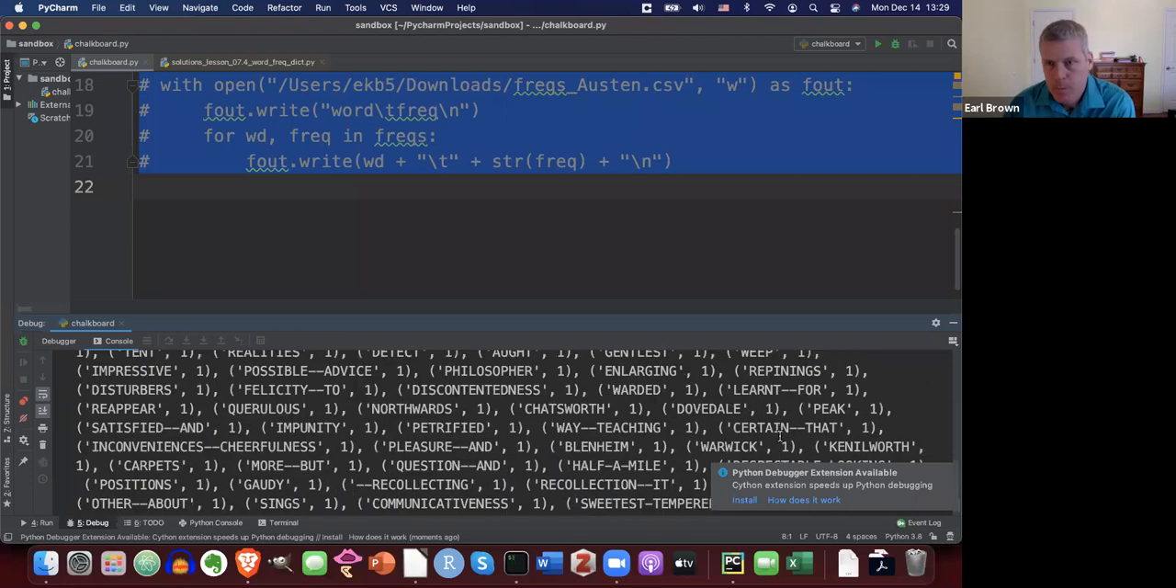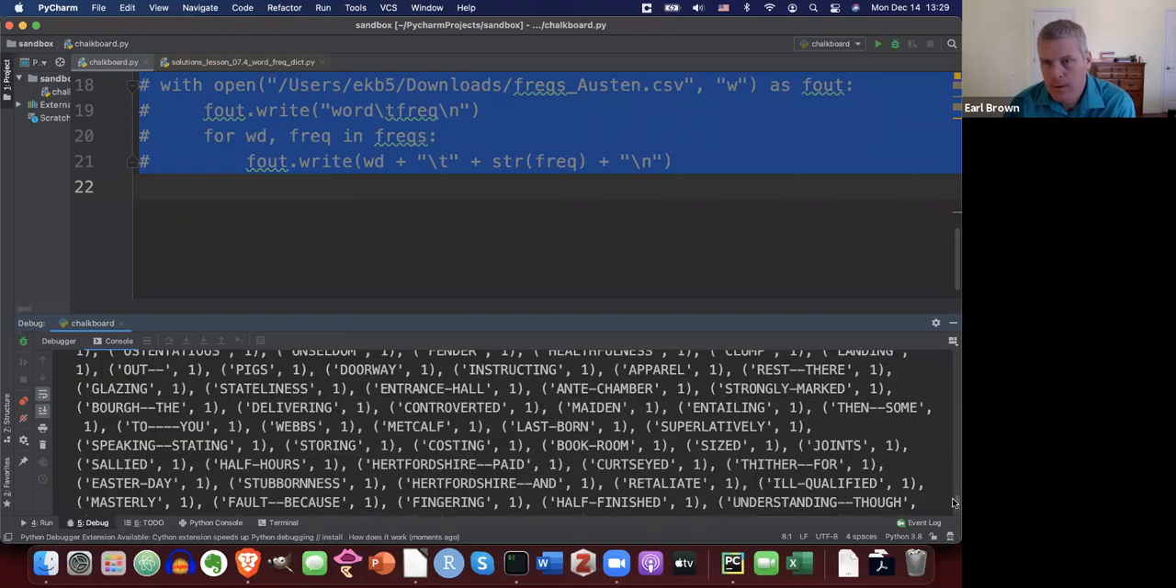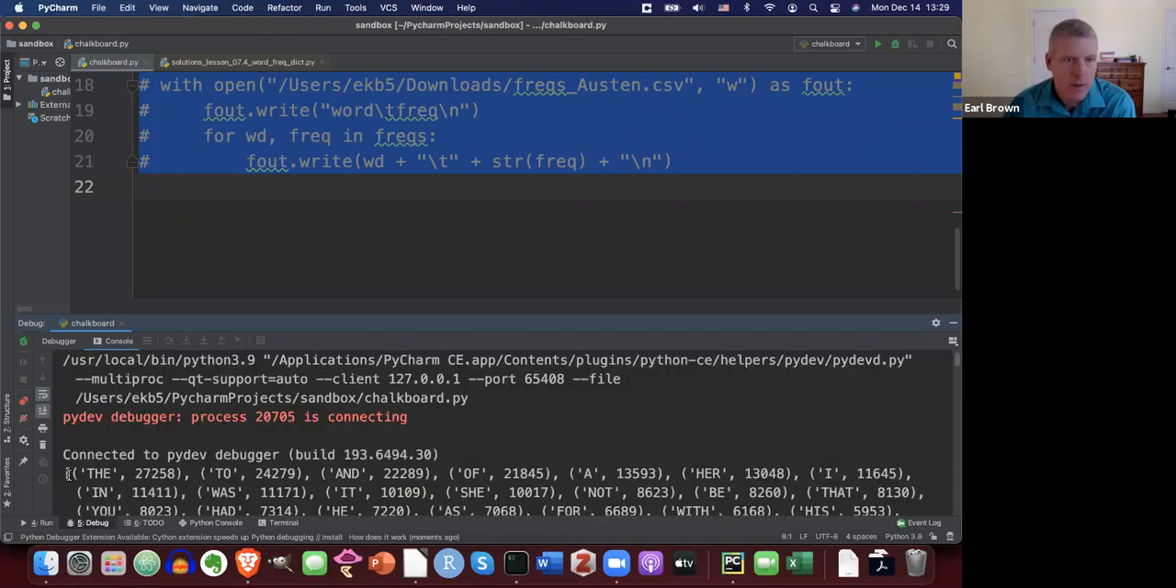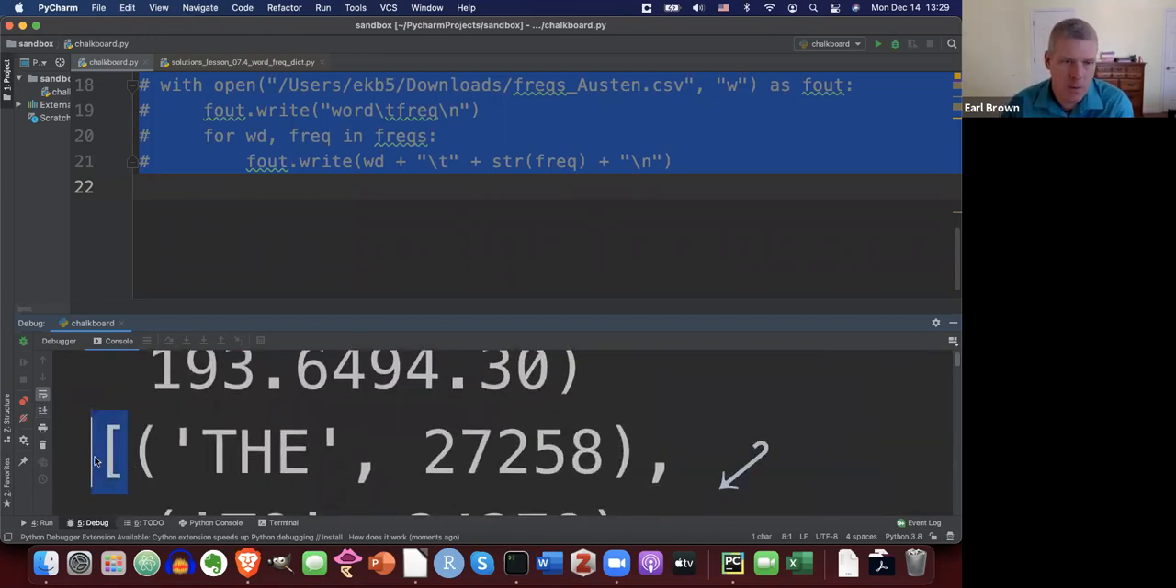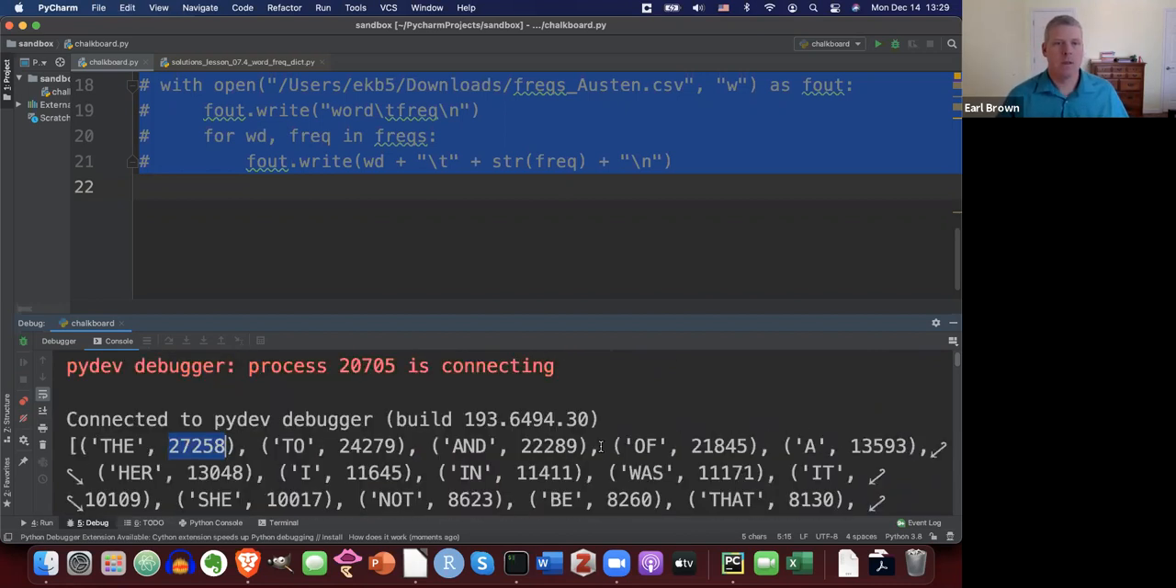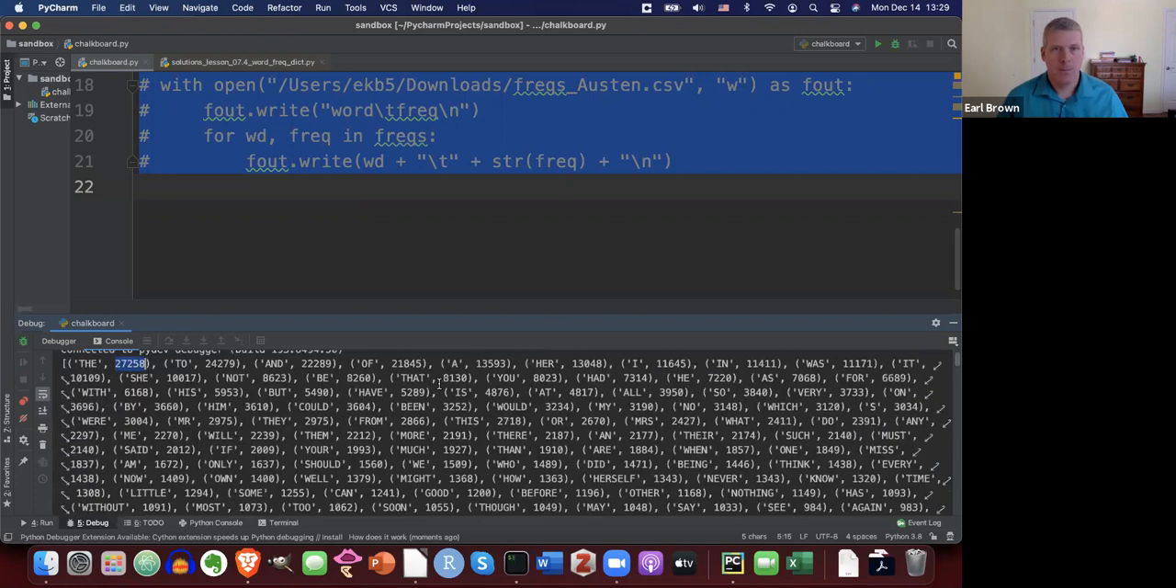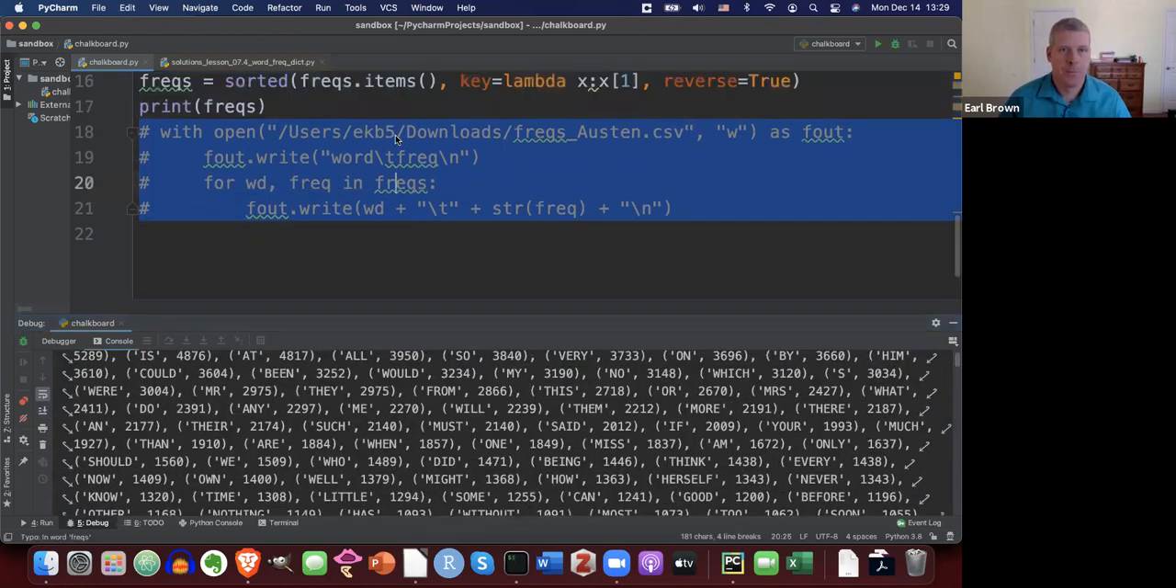And yeah, there we have a list. Let me zoom way in here. I can see that it's a list because we have square brackets. And then I can see that each element of the list is a tuple. We have parentheses. And each tuple has 2 things. A string, which is the word, and then an integer, which is the count. Right, good. So that works.